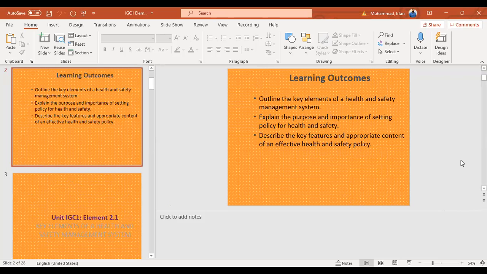So for our element 2, the learning outcomes, what we are going to learn in this session, is to outline the key elements of health and safety management system, explain the purpose and importance of setting policy for health and safety, and describe the key features of an appropriate health and safety policy.